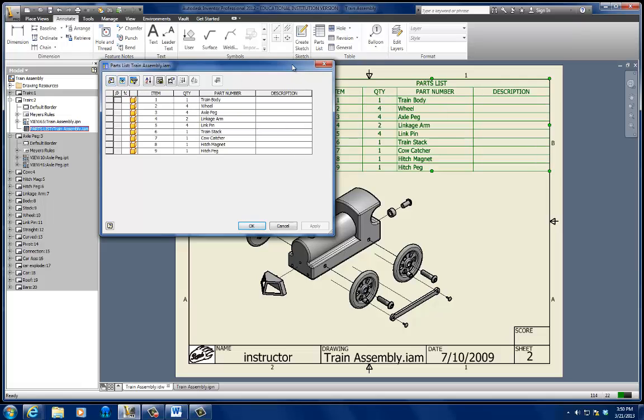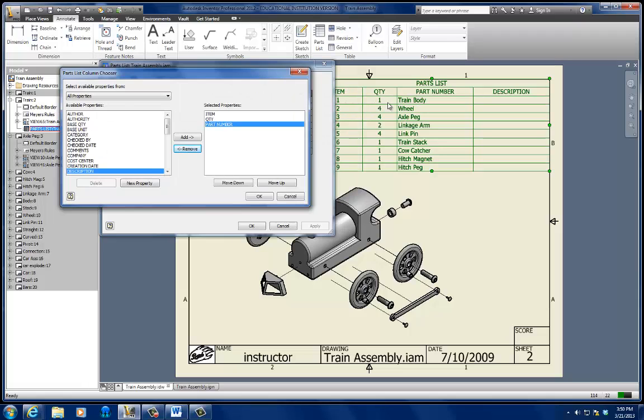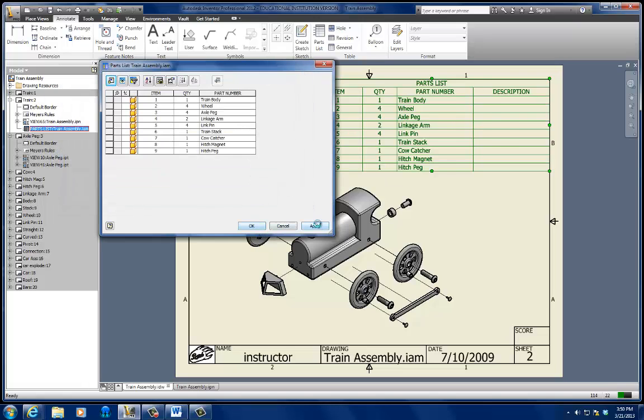I want to get rid of this description line. So I'm going to go over here to the column chooser. I'm going to choose my description, remove it, and you can add all kinds of things in here. You can put so forth, but this is pretty good. Part number or name, and item and quantity. So I'll go OK and apply.